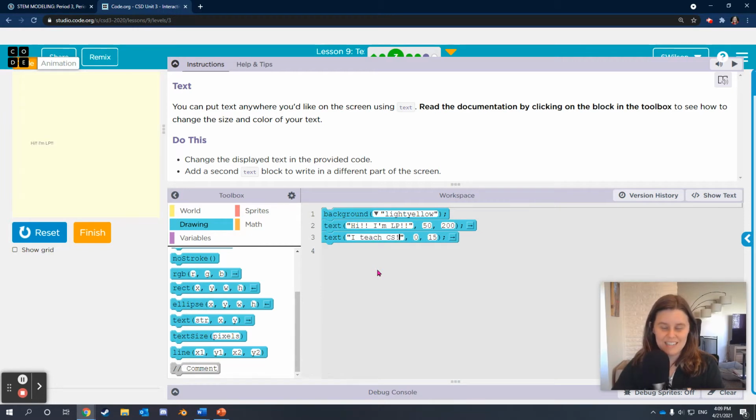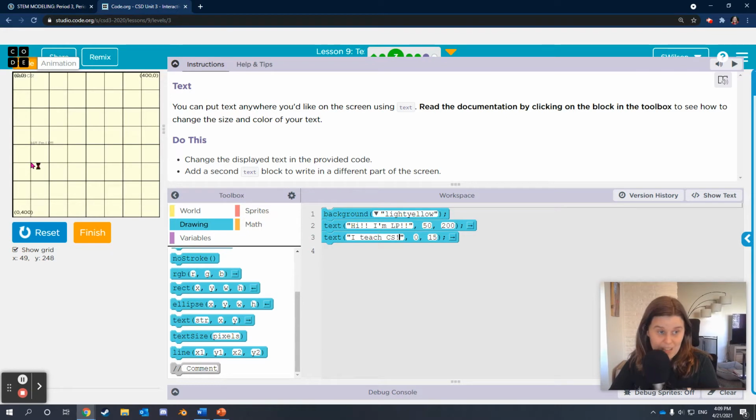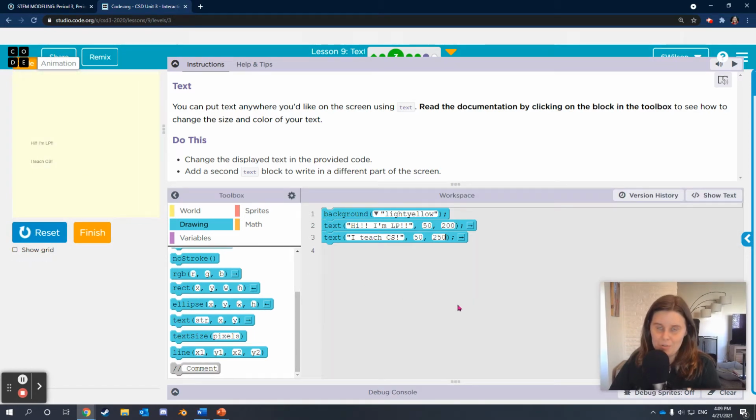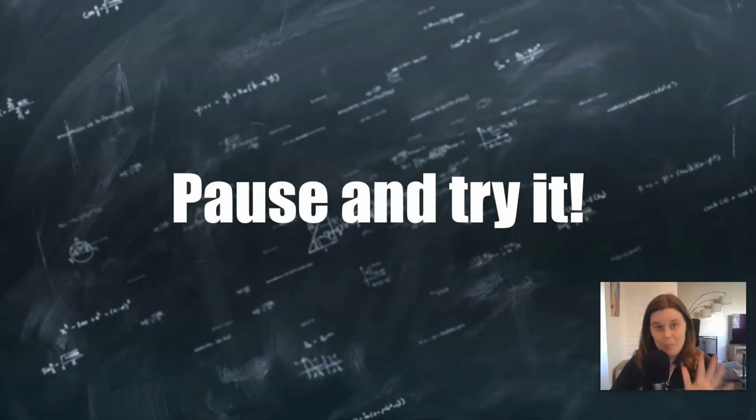I teach CS. And it automatically starts at 0, 15. So X0, Y15. This is okay. I'd really like to have this after my name. So remembering that I can just hover my cursor over where I want the text to be. Maybe I want it to be here. It looks like that's about X50, Y250. I'll put those coordinates in here, X50, Y250, reset, run. How wonderful. Okay, go ahead and pause while you do bubble 3 on your own. Ready, pause.